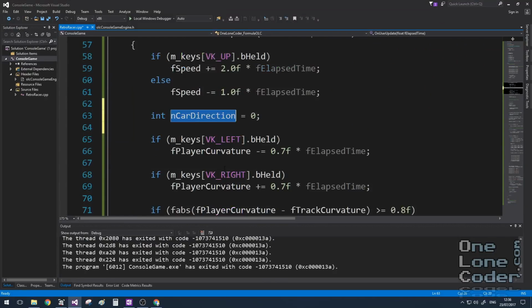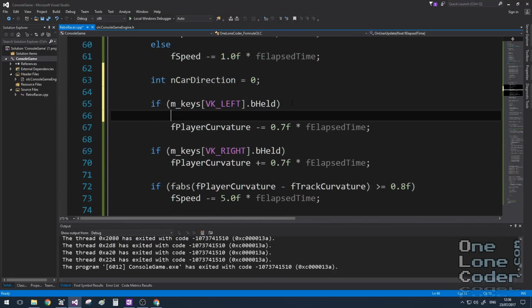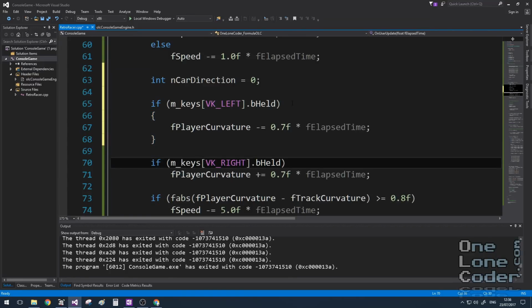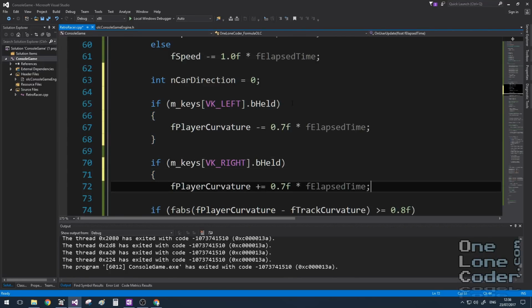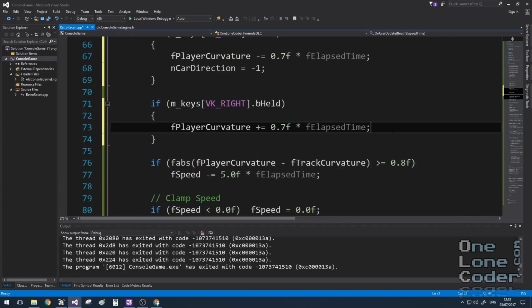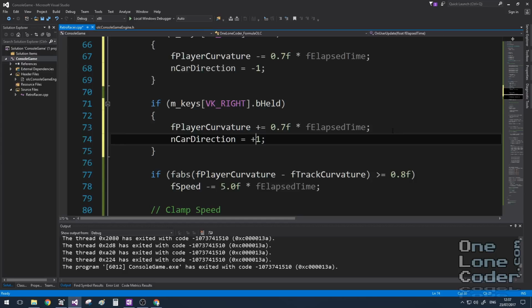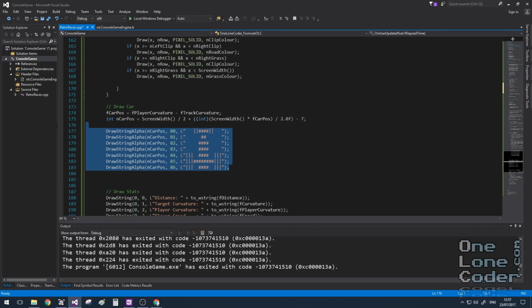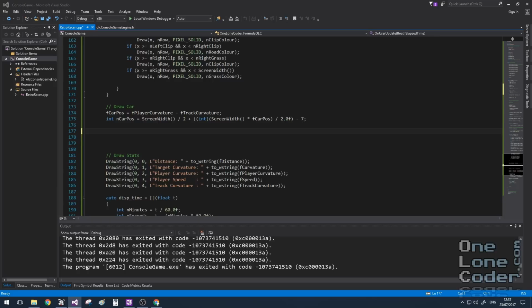So I'm going to create a car direction variable, which is just simply set to +1 or -1 depending on which key is pressed. So if they press the left key, it gets set to -1. And if they press the right key, it gets set to +1. And so now, instead of choosing to draw a static car, I'm going to use a switch statement with 3 different car sprites.